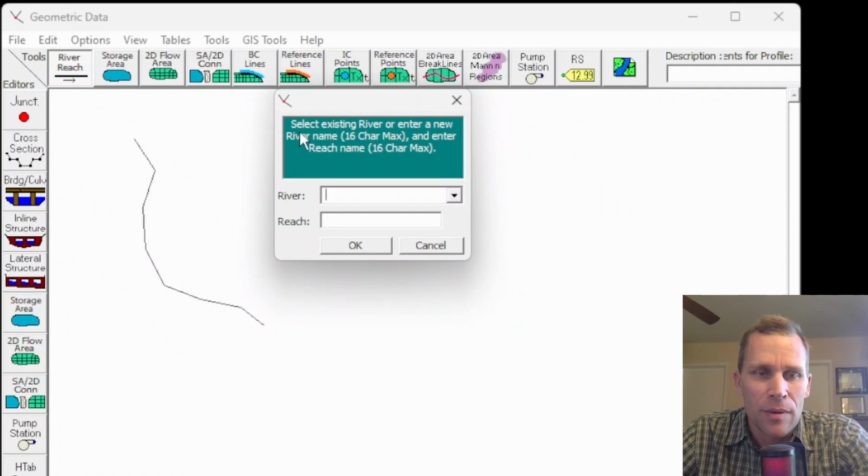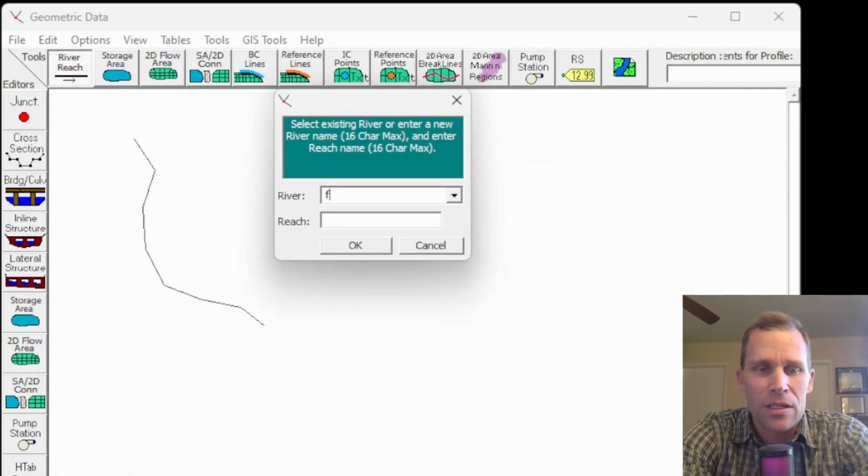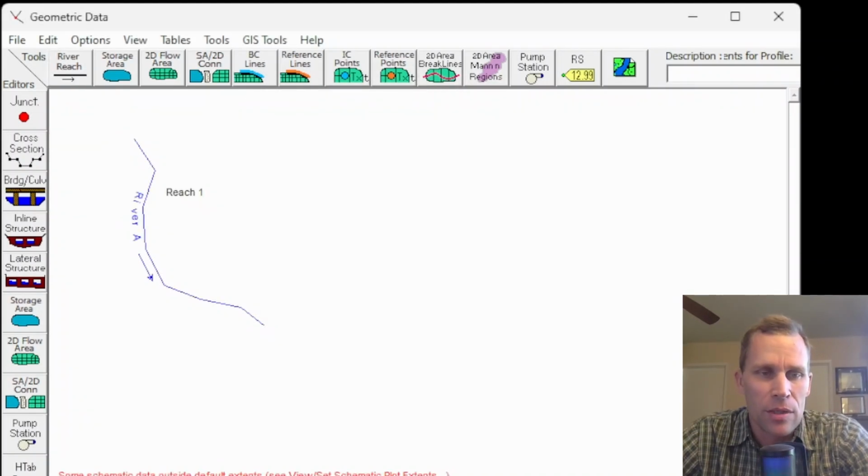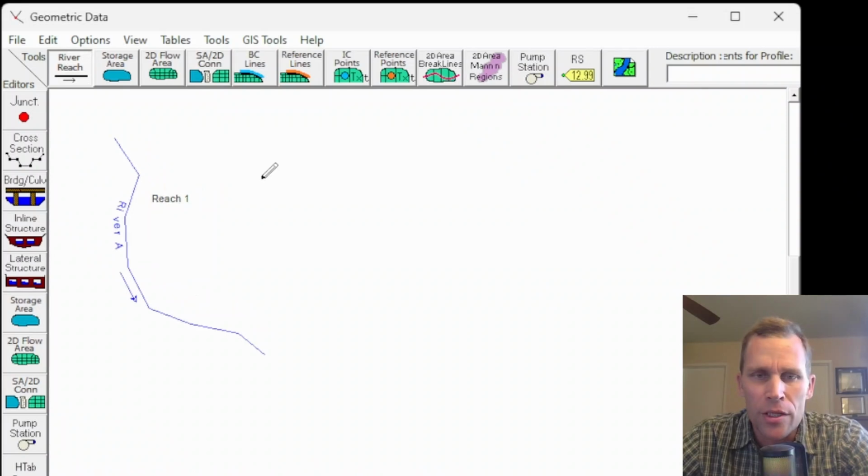Next, you're prompted to enter the river name and the reach name. So we'll call this River A and Reach 1. It's going to be just one river and one reach. We're not going to do anything complicated here. When you're done sketching your reach, you can click the River Reach button again to unselect it, and then you're back to your normal mouse cursor.